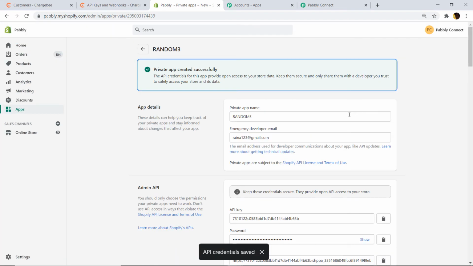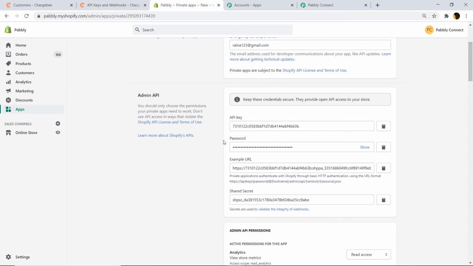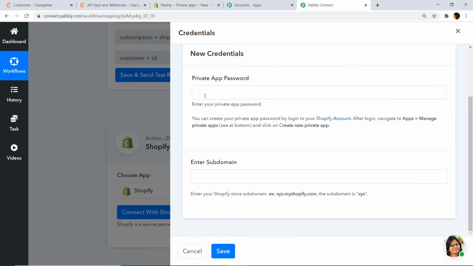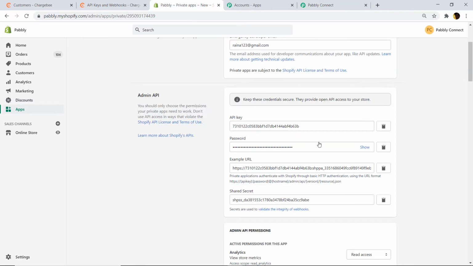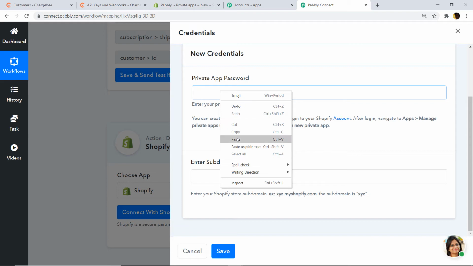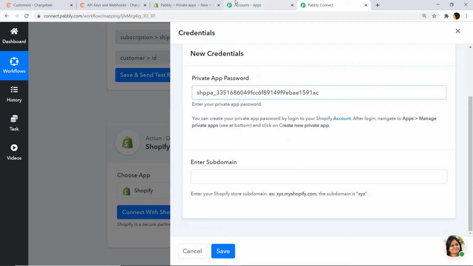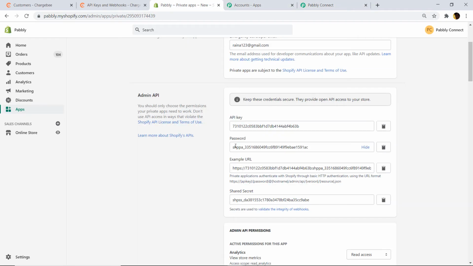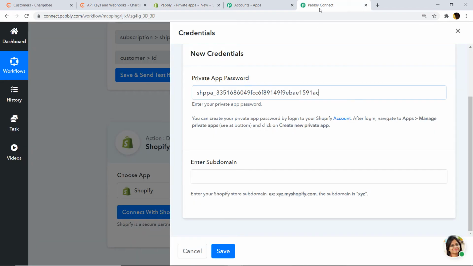A private app called random 3 has been created. Here it is showing API key and the password. In Pabbly Connect, we actually want the private app password. So simply copy this and paste it here. This is the private app password we want. Do not copy the API key, we want the password actually. So we have copied it here.